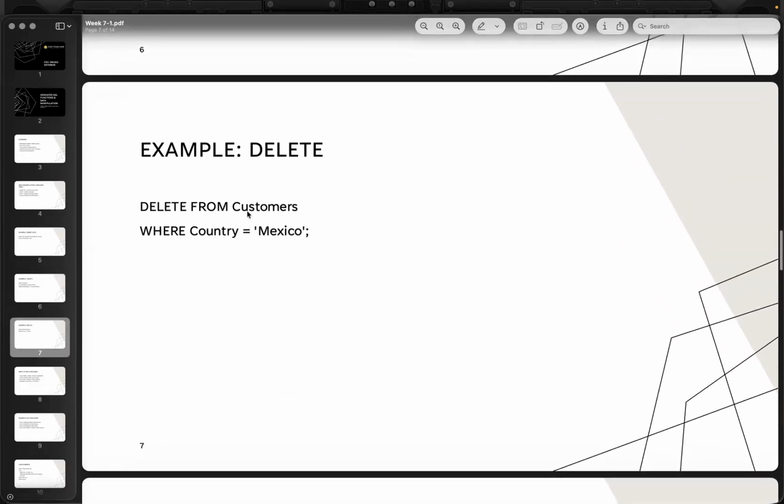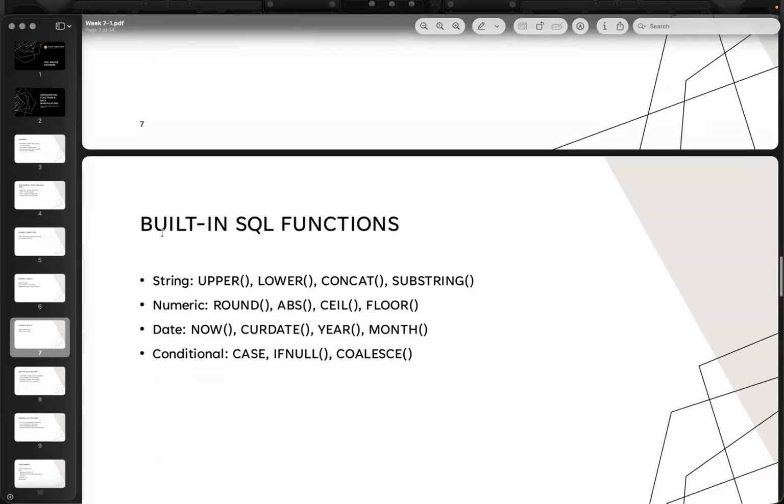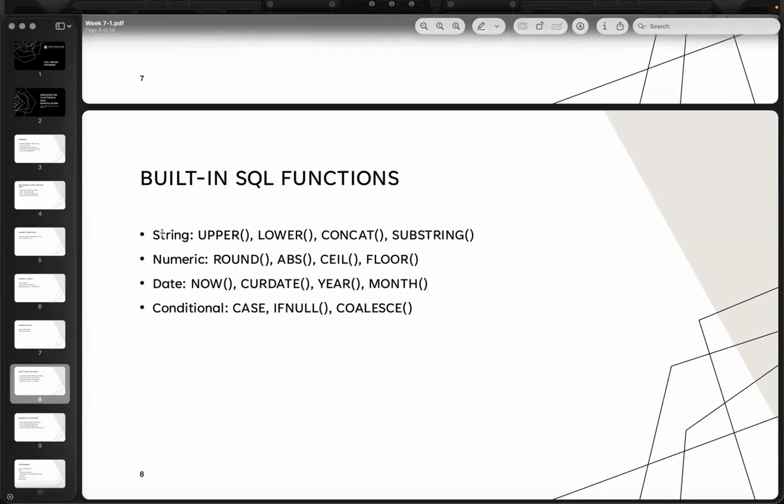And then delete. So we will delete from, and then the table name. Of course, if we have certain rows we want to delete, we will add the where condition. Okay, we will only delete the matching records. If you forget to put the where condition, you delete all of them. Okay, so be careful.